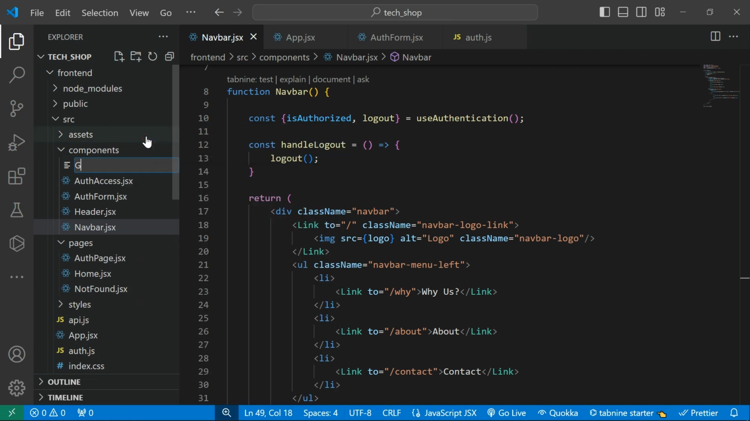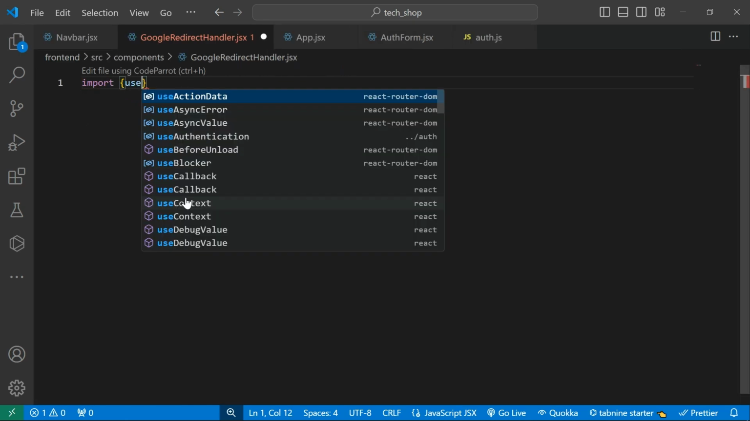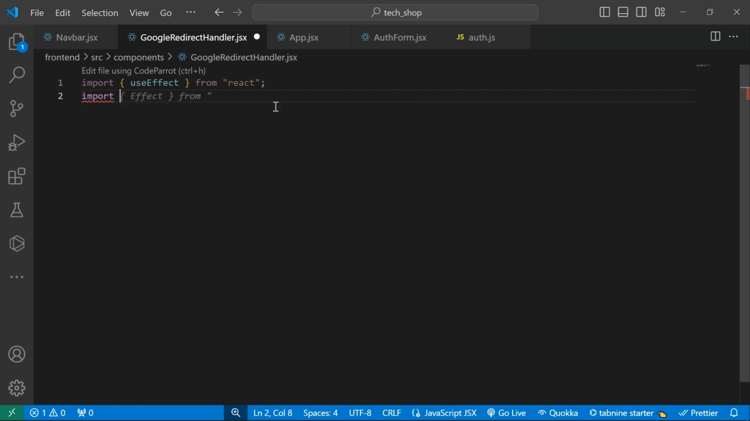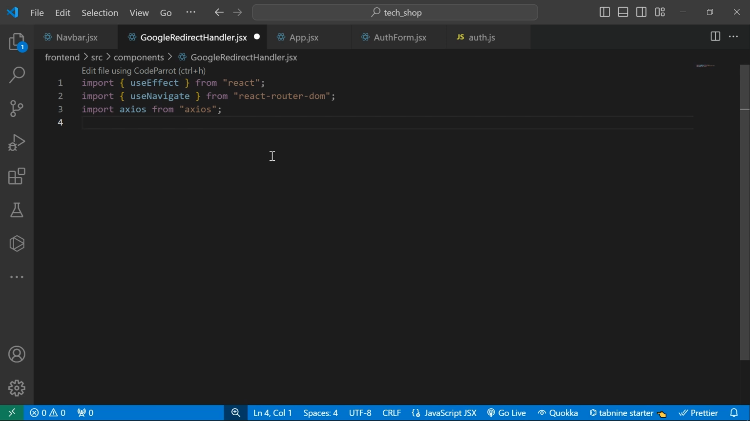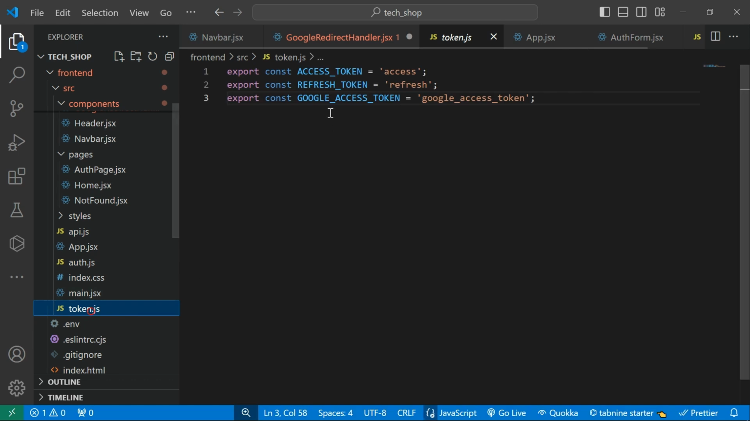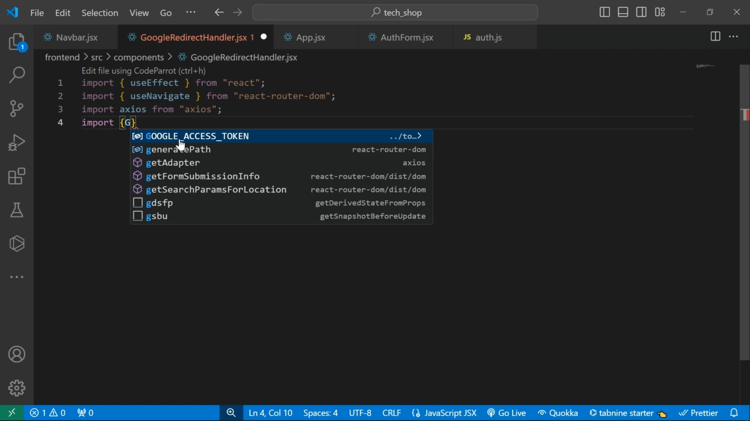So I'm going to call it GoogleRedirectHandler.jsx. Okay, so inside here, the first thing we are going to do is to import useEffect from React. We'll also import useNavigate from react-router-dom. We'll also import Axios from Axios, which is going to help us to connect our backend and our frontend together. Lastly, we will import the Google access token from our token.js. Google access token. Oops, this is wrong. Import it properly. Let's cross check our token.js. Okay, yeah, GOOGLE_ACCESS_TOKEN, everything looks correct there. Okay, close. Let's come back here. Import GOOGLE_ACCESS_TOKEN from token.